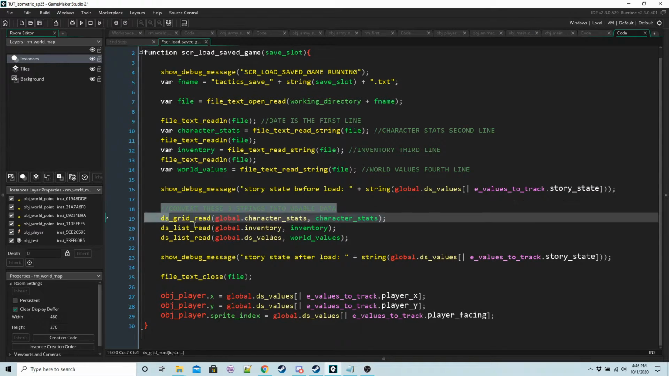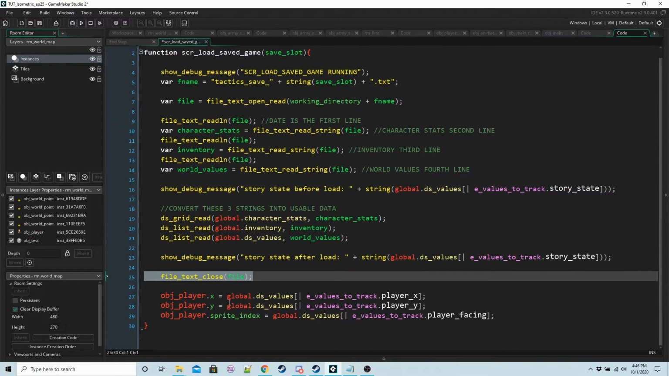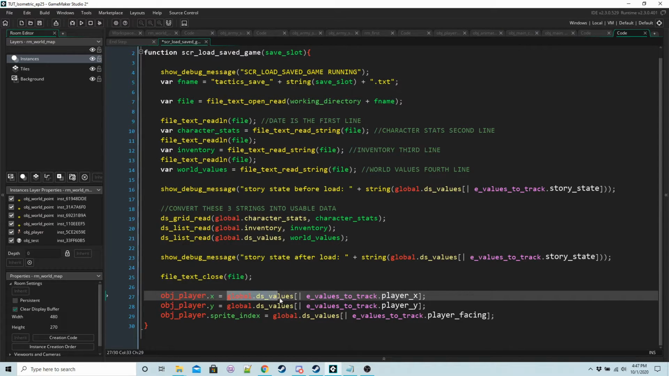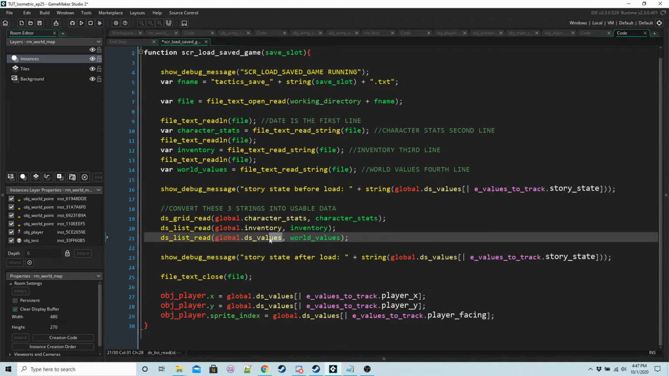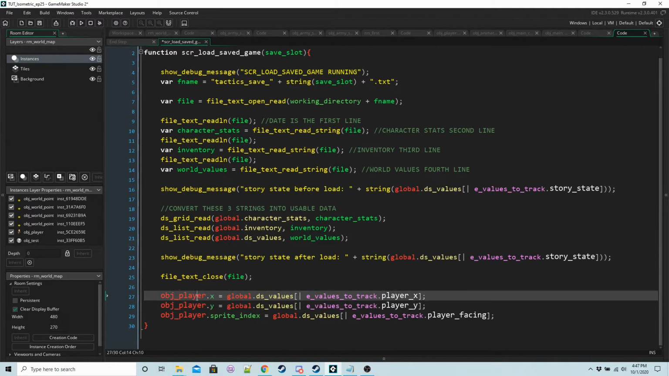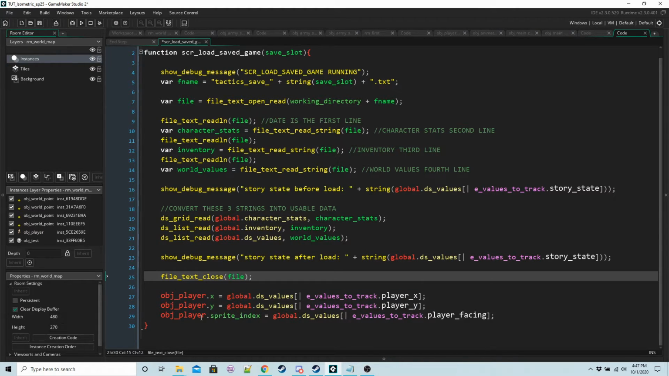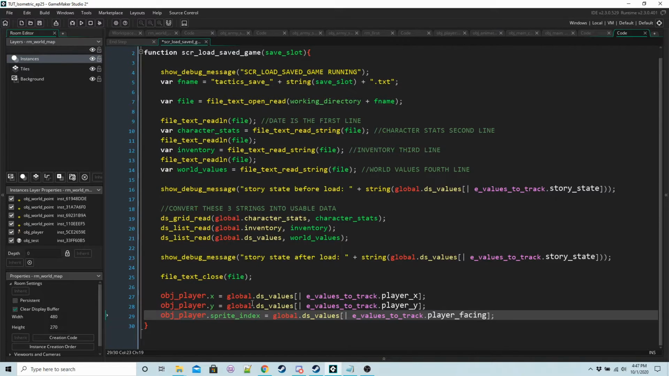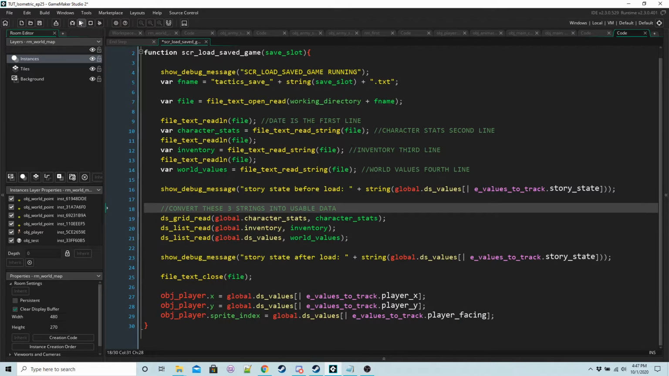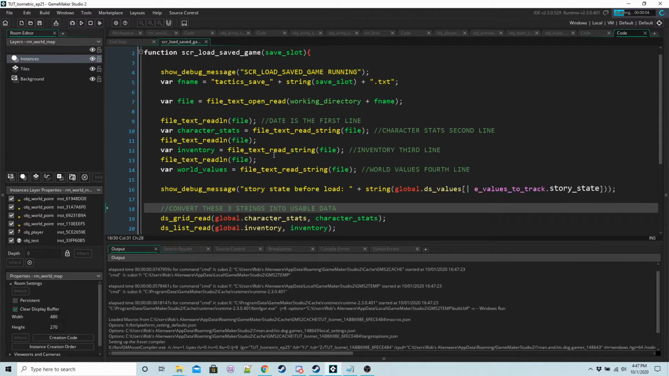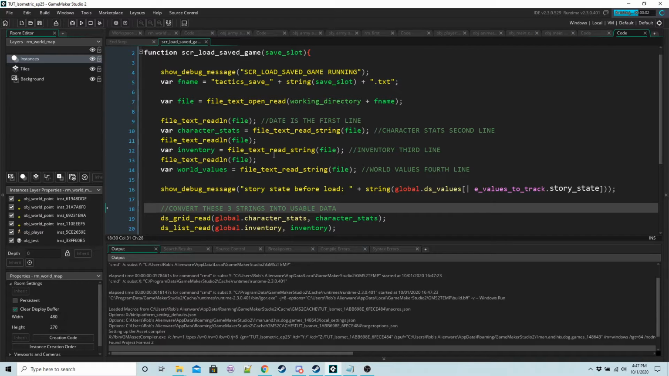And then after this is done, we can close the file. And because the values inside global.ds values have just been overwritten, we then want to make sure the player's X and Y are in the correct location, which is what this is going to do, and then give the player the correct sprite index, which is basically the way they're facing, which is that line there. So now, if we run the game, this should all come together.